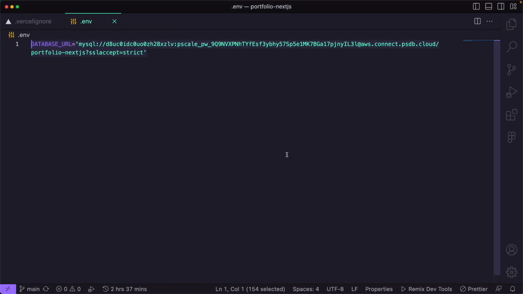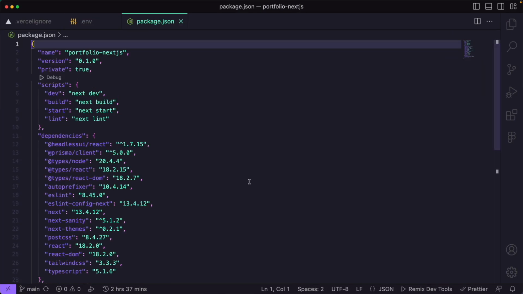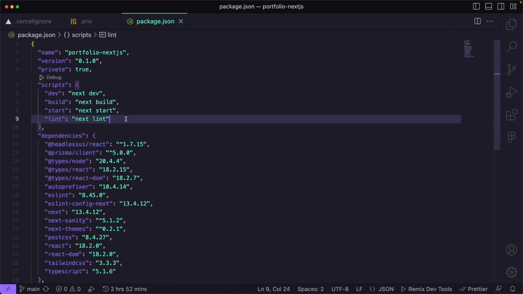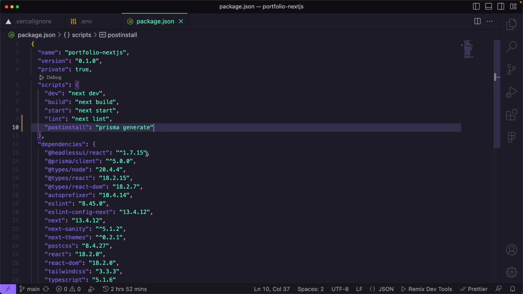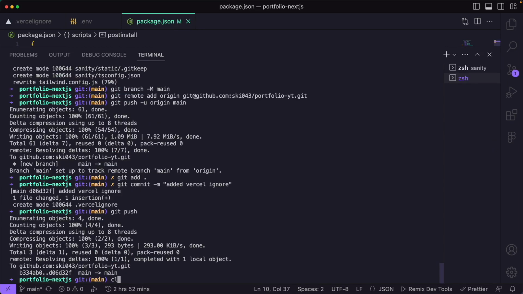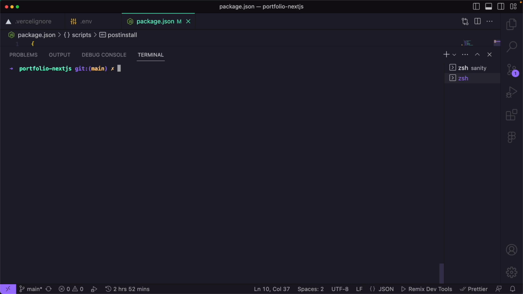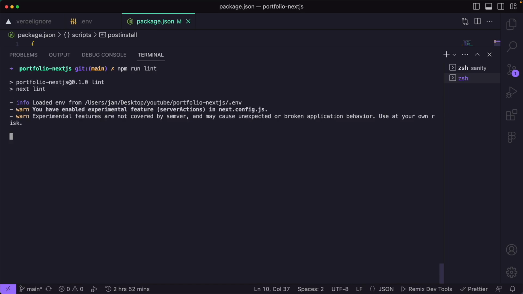Let's go back to Visual Studio Code. Let me open package.json. And now under this lint right here, let me just add it. And now let's push that again. And before I push anything, let's run npm run lint to see if we get any errors or anything that we can make better. And now it tells us no ESLint warnings or errors.